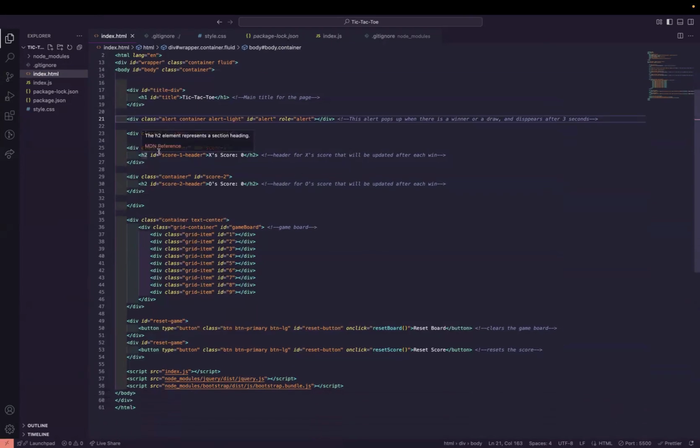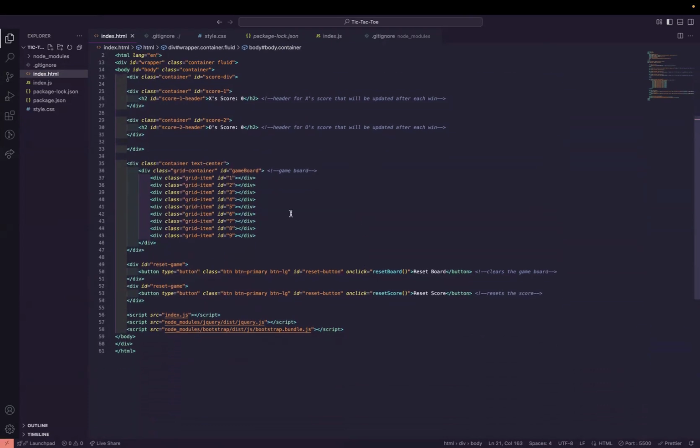I have a couple H2 headers here that I created that are inside divs, and that's just going to represent each player's score, so X's score or O's score. And that's going to change depending on the score. I have a div here, class container, that contains a grid container. And all these grid items are going to represent the squares on the tic-tac-toe board.